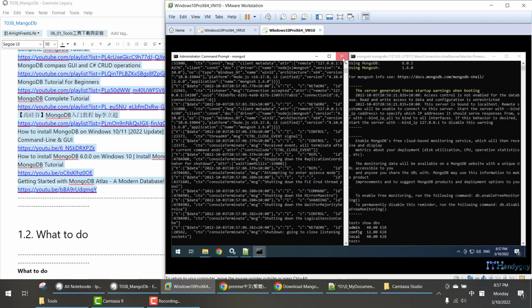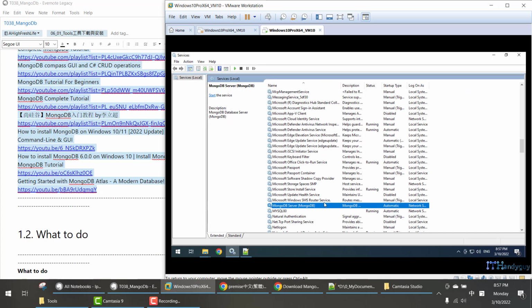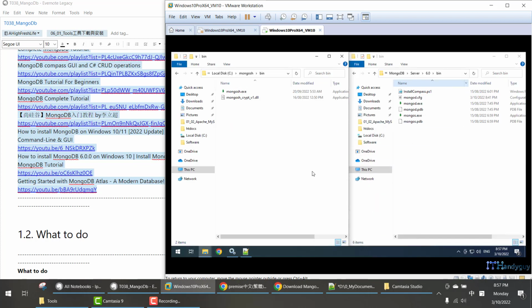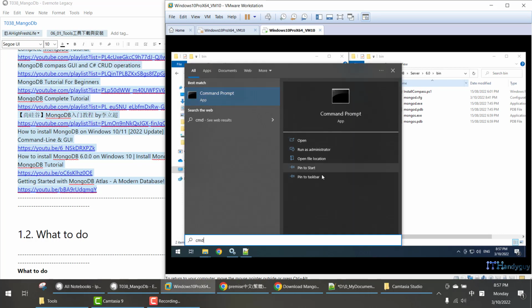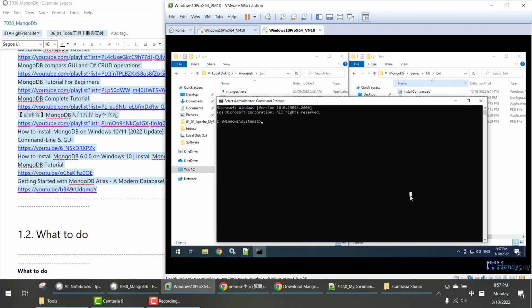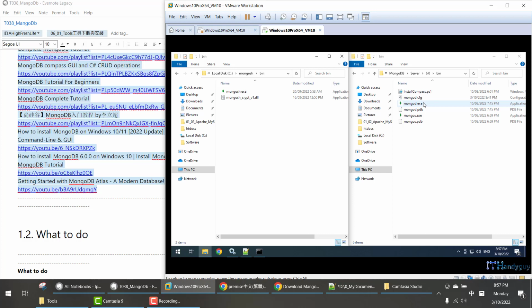Okay, so if I close this one, let me close everything, and the service is not running. If I go to the mongo shell again, it shows me that the server is not running. I cannot connect to the server. So I'm pretty sure this one is the server.